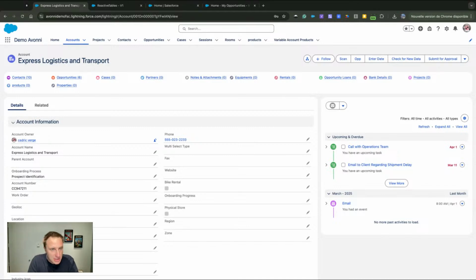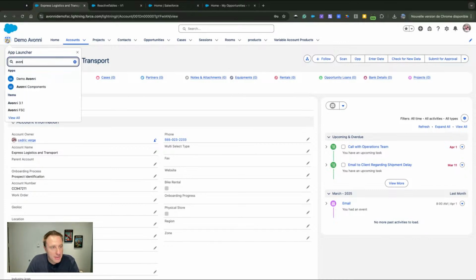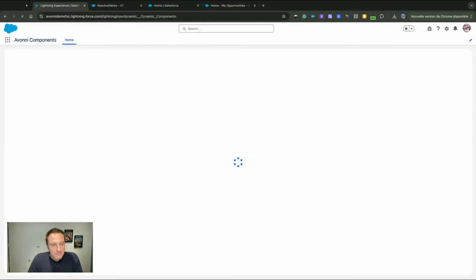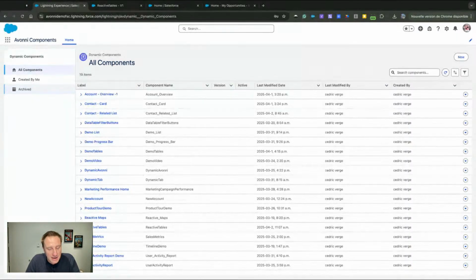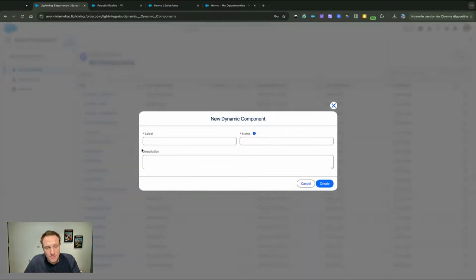When the package is installed, you can get access to the Avonni dynamic component directly from the app launcher. You type Avonni and you will see Avonni Component. From there, this is my main screen to create my dynamic component that can then be used in any Lightning page. So let's say I'd like to create a new component to enhance my account view page. We click on New, and let's say Account Overview is the name of my dynamic component. Let's create.